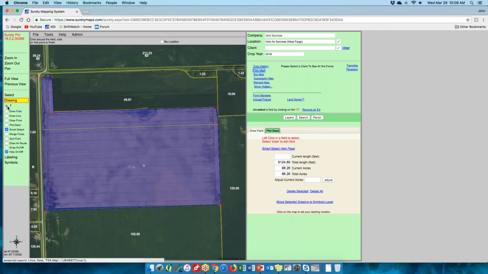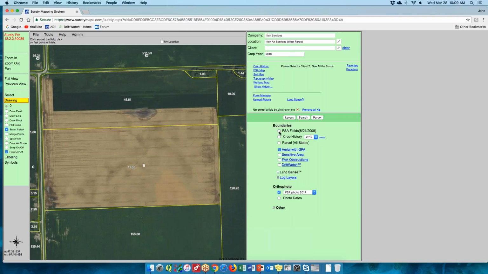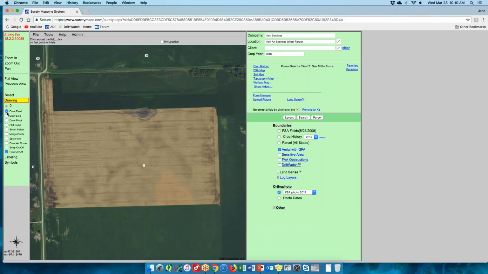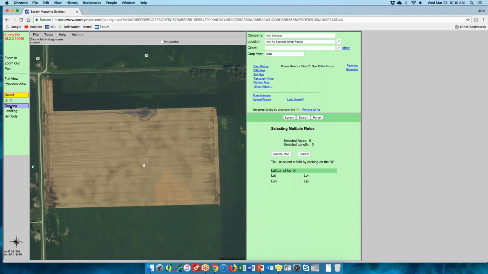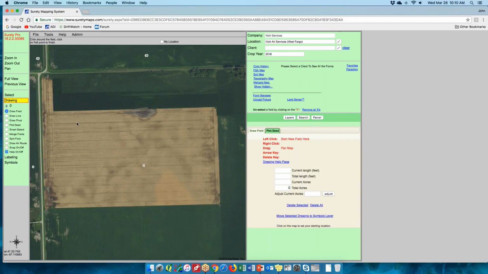Okay, now we'll look at drawing real quick. So same thing, let's turn these FSA boundaries off here. Let's draw this out. So we use the draw field feature. Let's refresh this so we get our help back. Drawing, we start a new field by left clicking, and every time we click, we place a new node for a line segment direction change, and we draw out our feature. Double click or click over the original point to close it. You've drawn your feature. Now you can go in and edit again, as we had with the Smart Select, to do what you need to do.